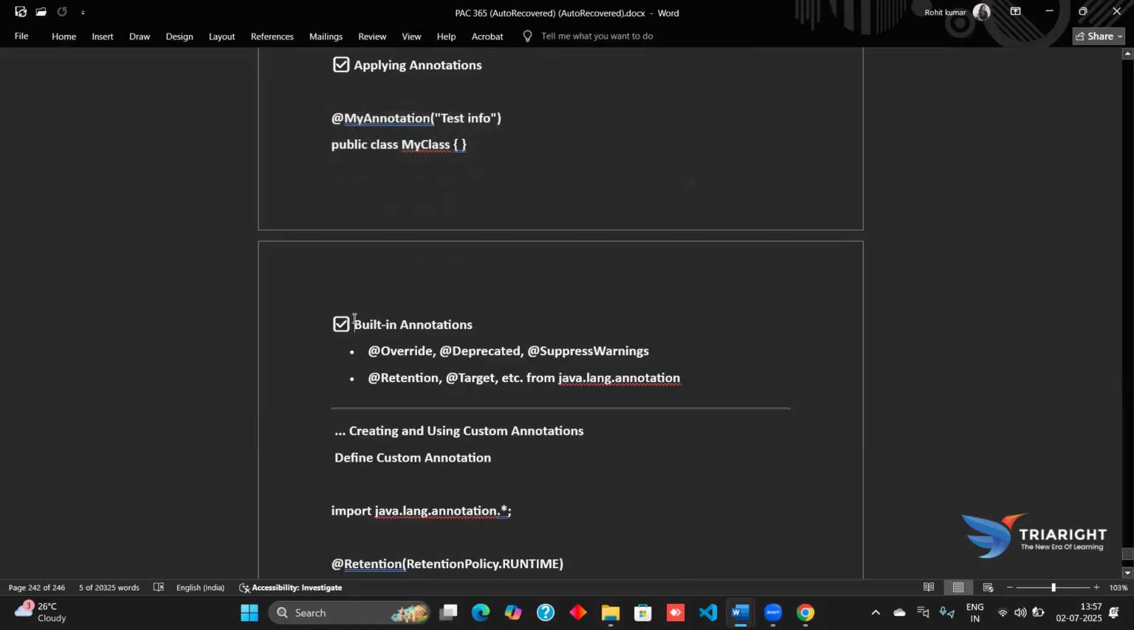Then there are built-in annotations: @Override, @Deprecated, @SuppressWarnings, and @Retention, @Target, etc. These are from the java.lang annotations.